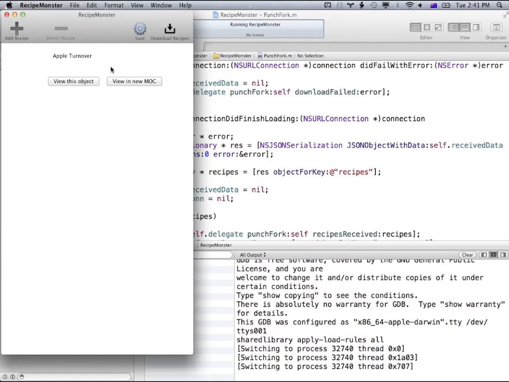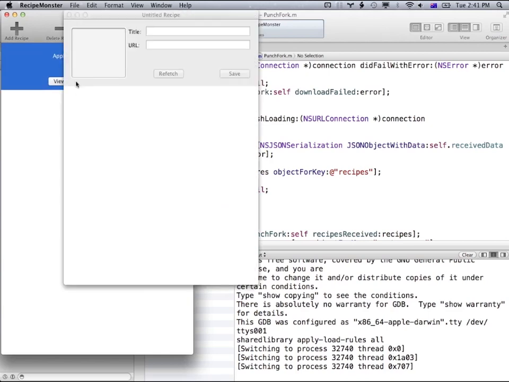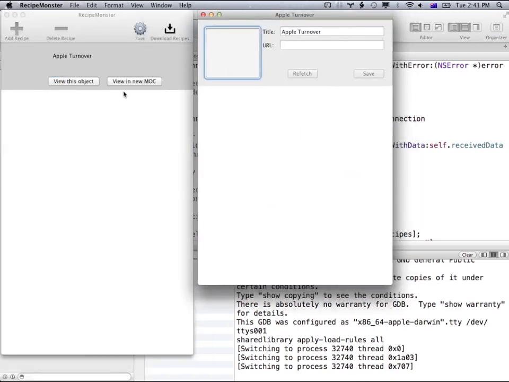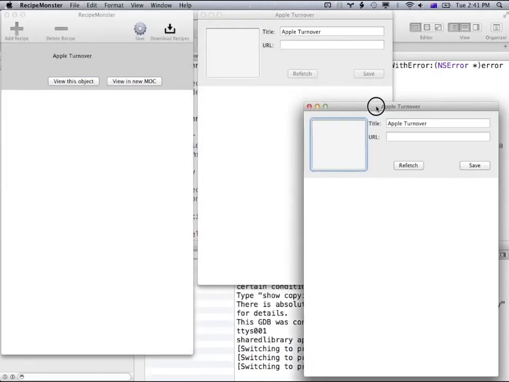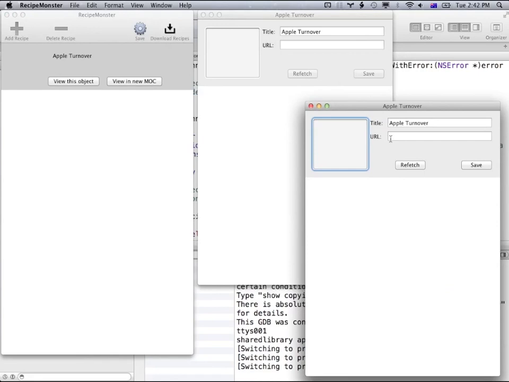It's in our main thread managed object context. It's not saved to disk. Now I've got two buttons here. View this object, so let's do that. Monitor's quite small.